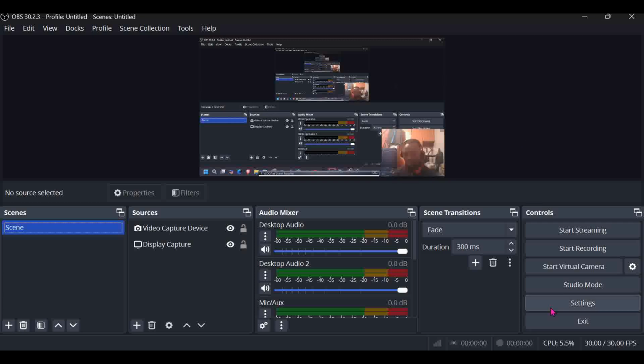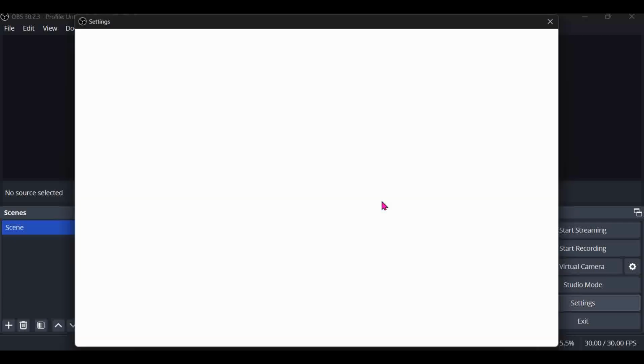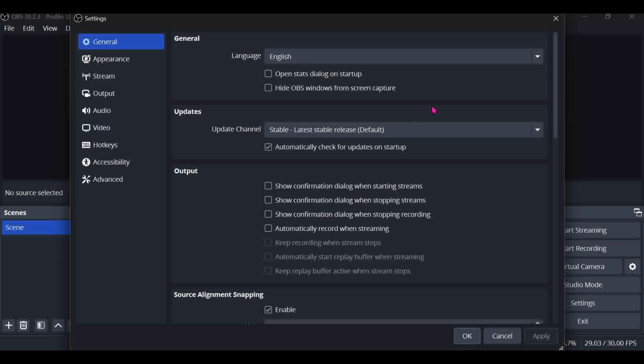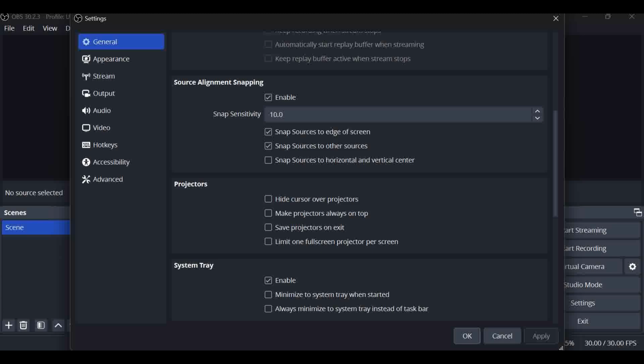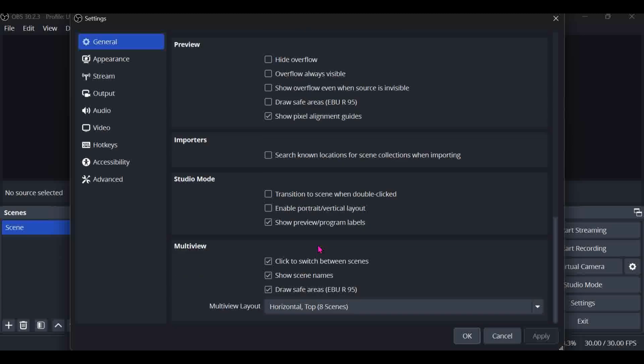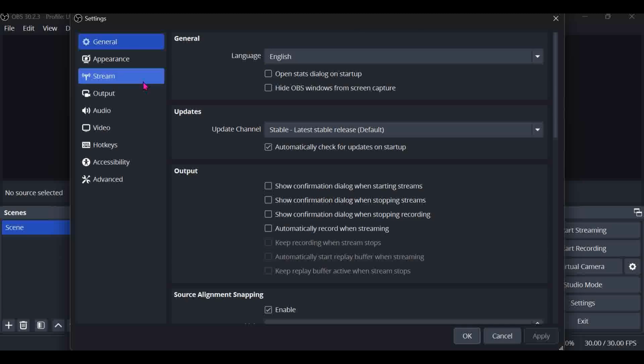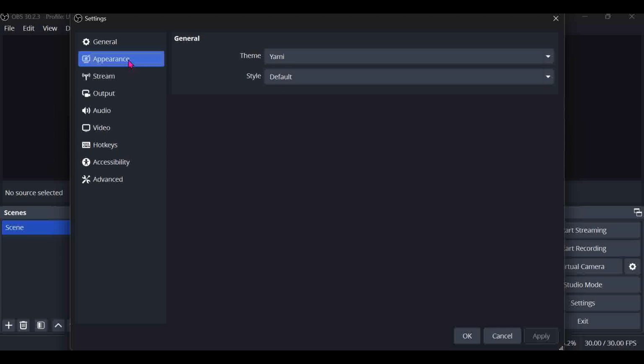So I'm going to go to the settings here and then open some of the things that you need to change up before you start your recording. Now when you go to this place here, you can opt to do the basic settings like language, set up the updates, set up output, source alignment, and all that. So you can explore all this here and find what best fits what you really want to do. In the appearance section, you don't have a lot of things here. You can choose a theme, but that's by default, and then you can choose a style.